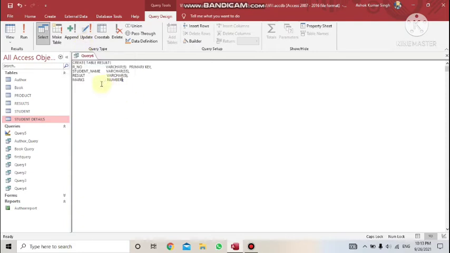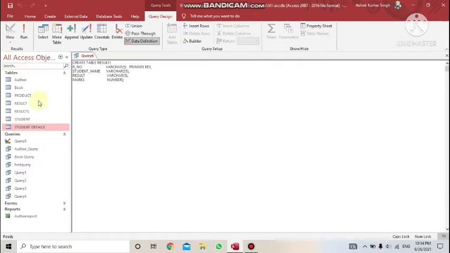Now how will you come to know that the table is getting created? You will have to run this command and you will notice that if there is no syntax error, no error in the command, the result table will be added to the list of tables. It will get added here. So run this command and see the effect. Can you see the result table is added? It means we have created the table.